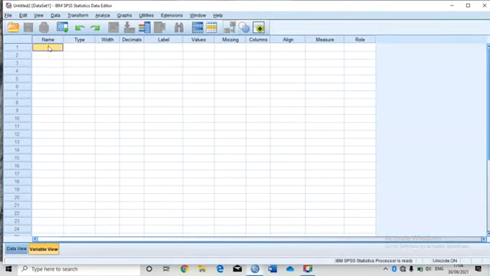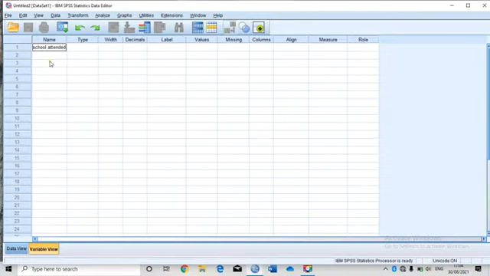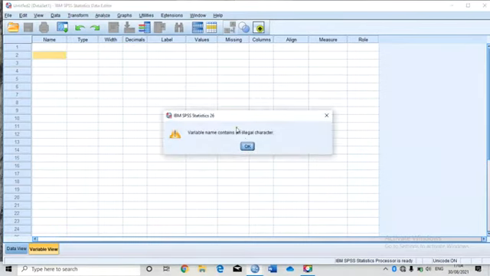So let me make a practical demonstration of that. Let me enter, say, school attended. So school, then I put a space, attended. Then I move. You could see SPSS displays a dialog box saying the variable name contains an illegal character. The illegal character in what I just typed is the spacing. So when you're entering your variable name, you must not put a space. That's the first guideline, the first rule in entering a name into SPSS: there must not be space.